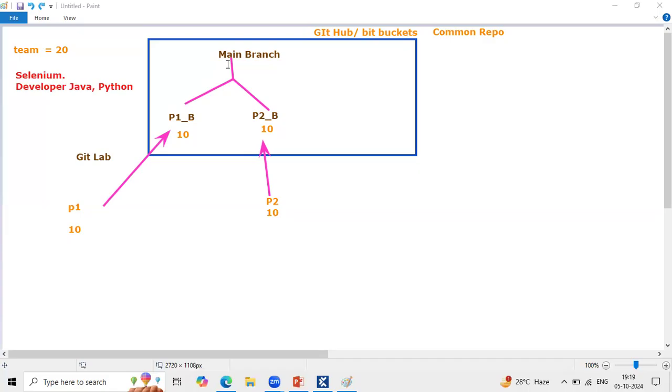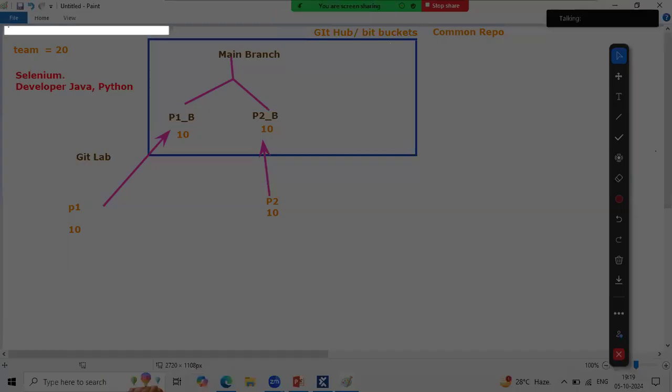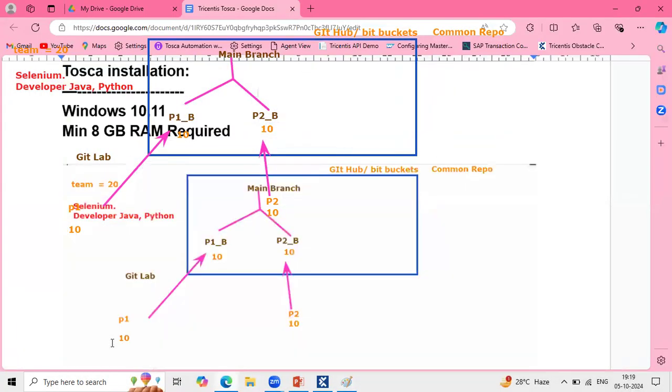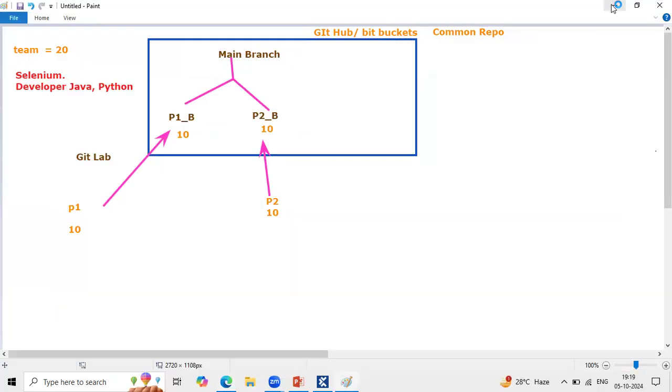Coming back, this is what happens for other programming languages, okay? I agree with that point. But coming to Tosca, we need not learn any Git or any Bitbucket. These kinds of commands are not required at all. This part is applicable for Selenium and other automation programming languages.